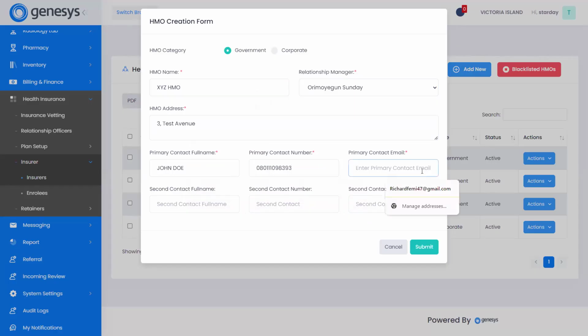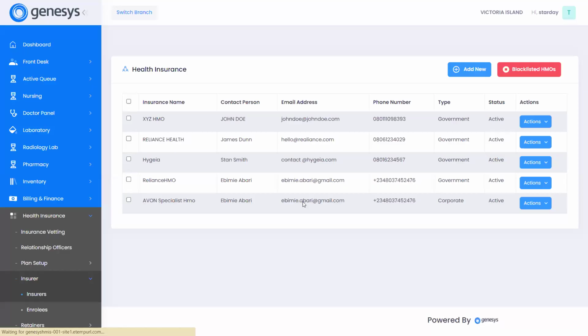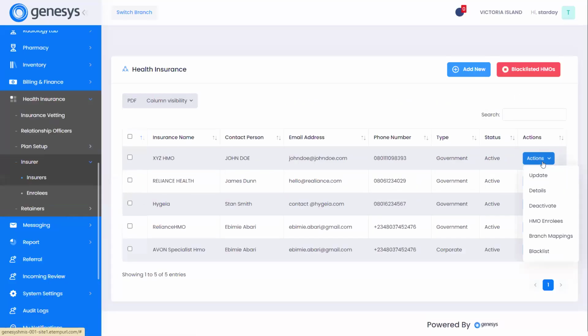Email is johndoe@johndoe.com, right? Then click on submit. Created an insurer. But is that all?